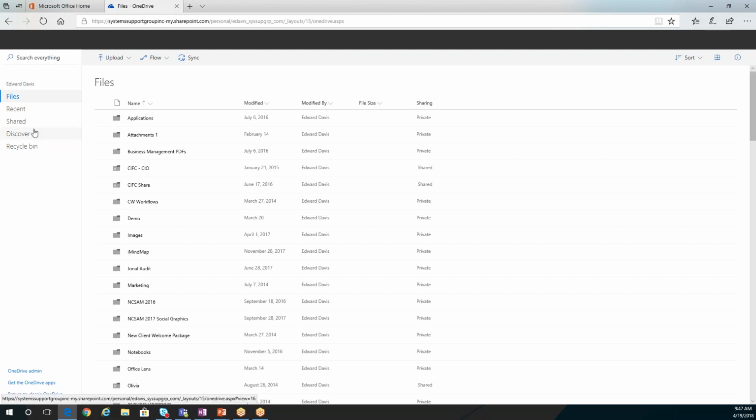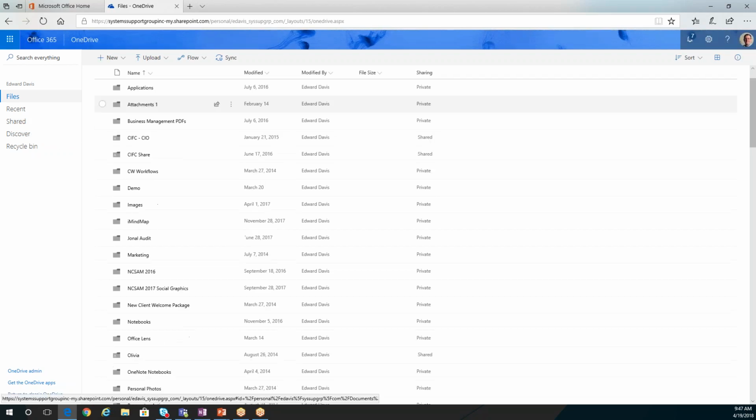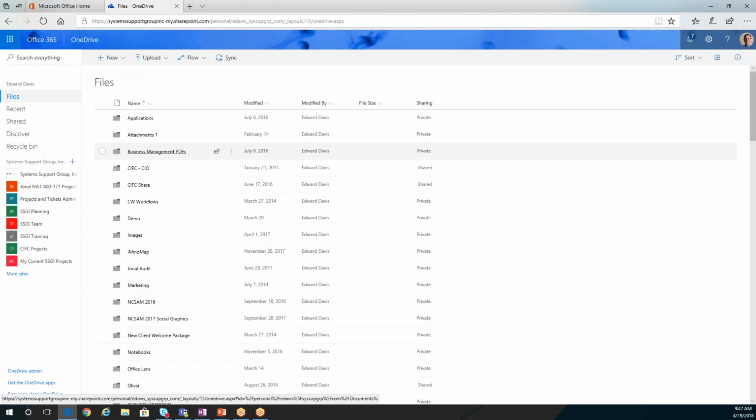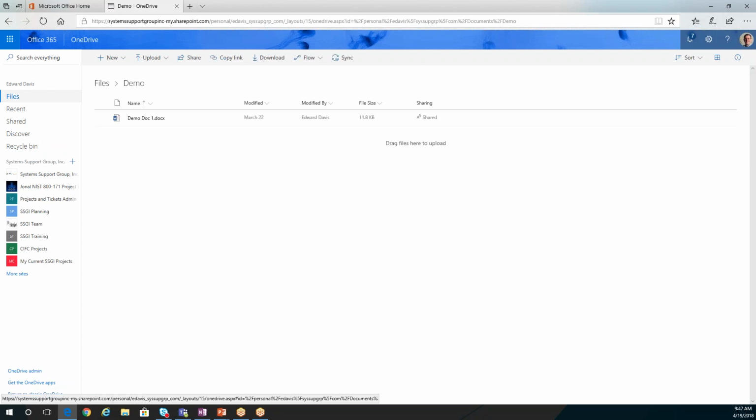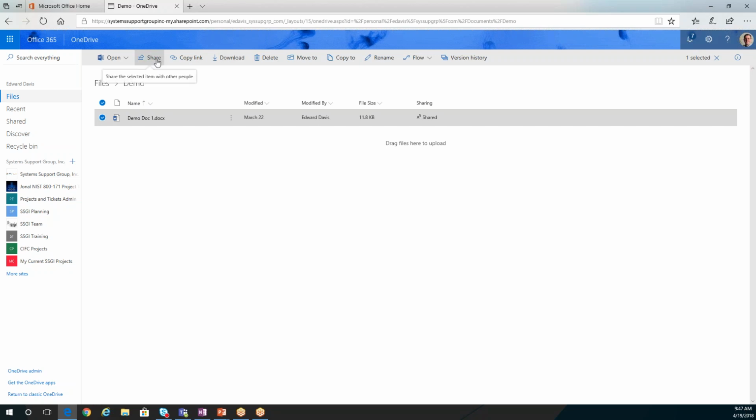With OneDrive, as I said, this is personal file storage. So here are all my folders that I have, and within any folder there are documents, and maybe other folders. On the documents, first of all, at the top, if I select a document here, this is where I could share it. I can download it to my computer if I wanted to. I could delete it from here, move it to another folder, copy it to a folder, rename it, and this is where I could set some flow parameters around it.